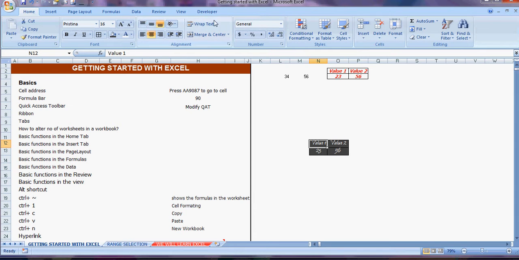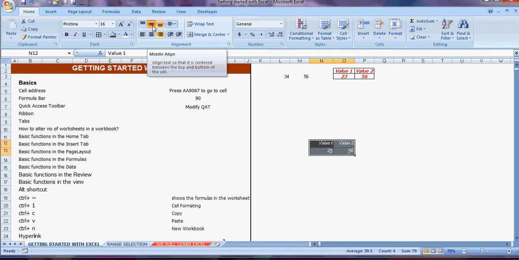Now the functions mentioned over here, most of them are alignment functions. Suppose I select the data and press this, this aligns text on the left hand side, this is center align, and this is right align. This is middle align. This talks about alignment within a particular cell. So this is top align. The data is aligned to the top of the cell, data is aligned to the middle of the cell, and data is aligned to the bottom of the cell.